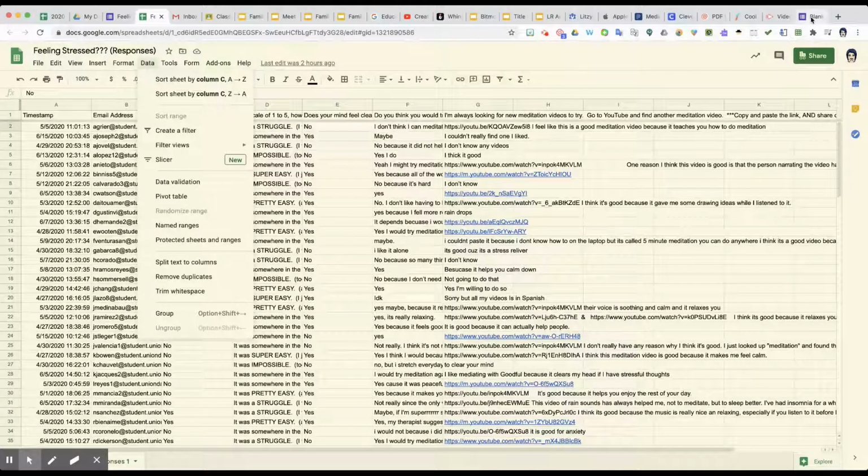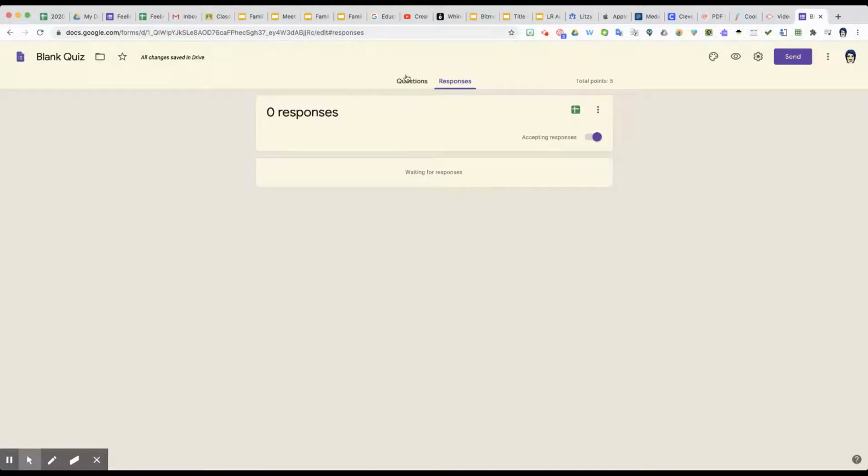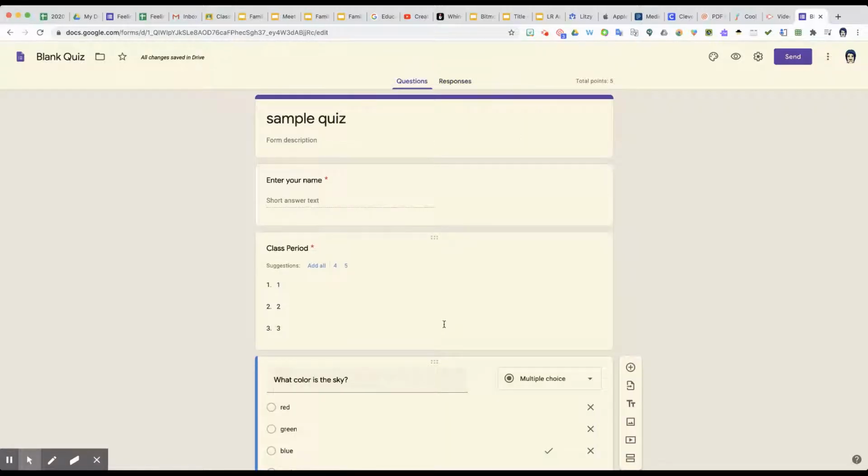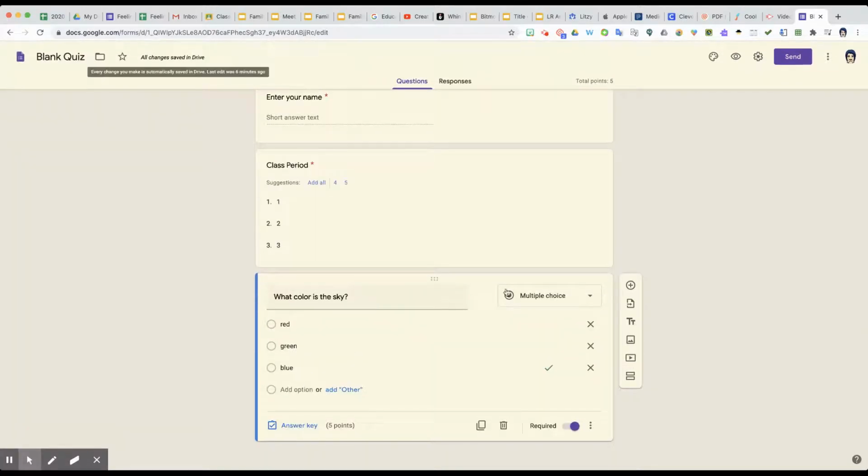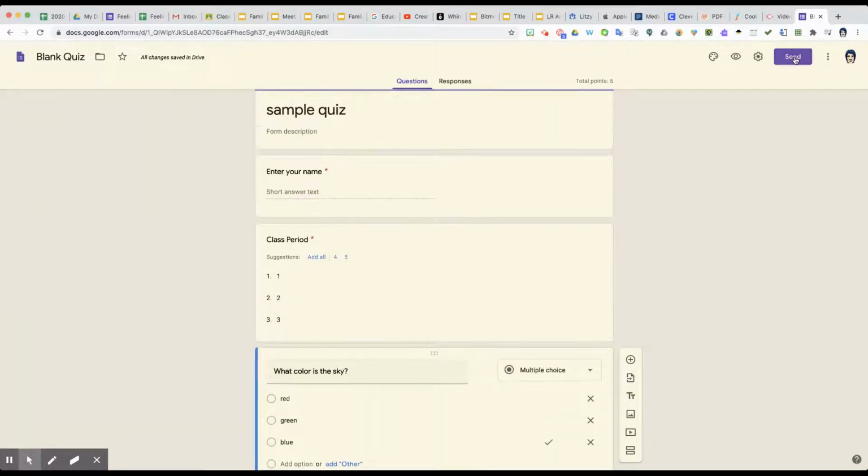The one thing I forgot to say is once you've created your form, when you're ready to share it, how do you get that link to share with the kids? I completely forgot to share that. So I've created, let's say this is my 3-question quiz. I've added my answer key. I've done all of that. I'm going to click send when I'm ready to actually post it in my Google Classroom as an assignment or something like that, or email it to students or whatever.